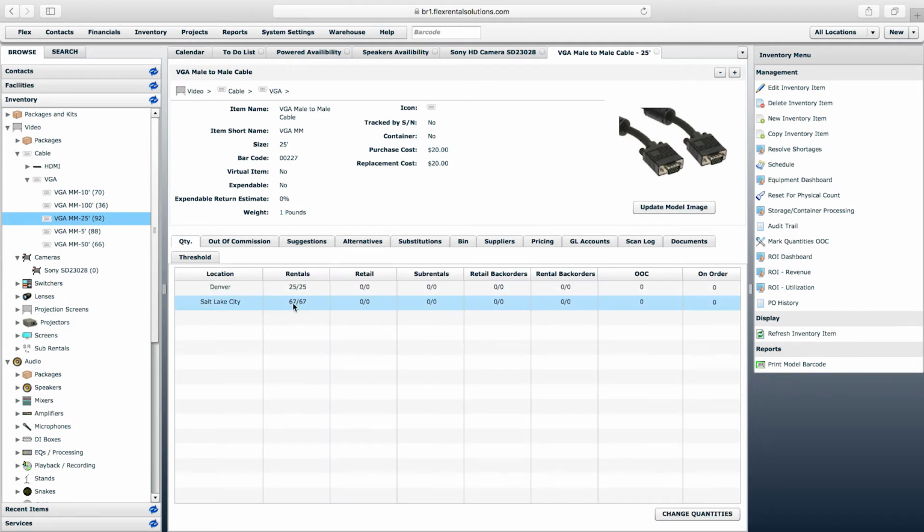And again, once you put those initial numbers in, that first number will go up and down as you scan these items out and in. And you might only change the second number as you purchase more or inherit more or something like that. So that's the big difference between serialized and non-serialized.